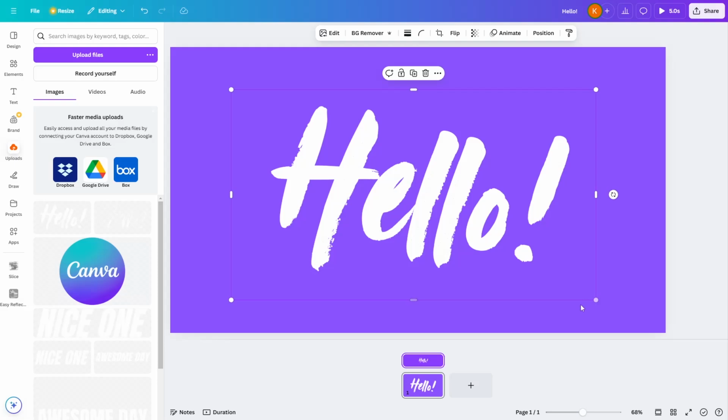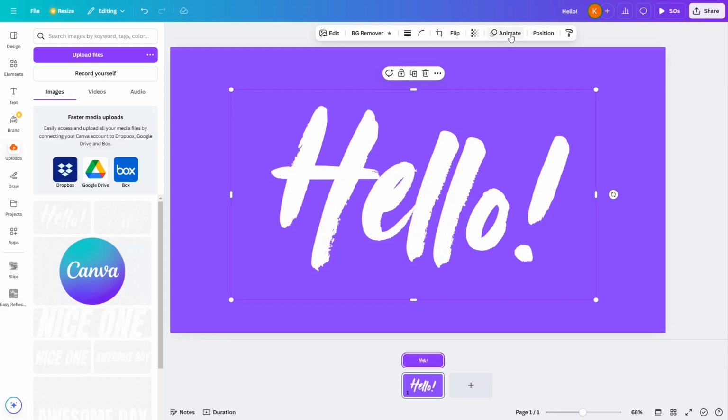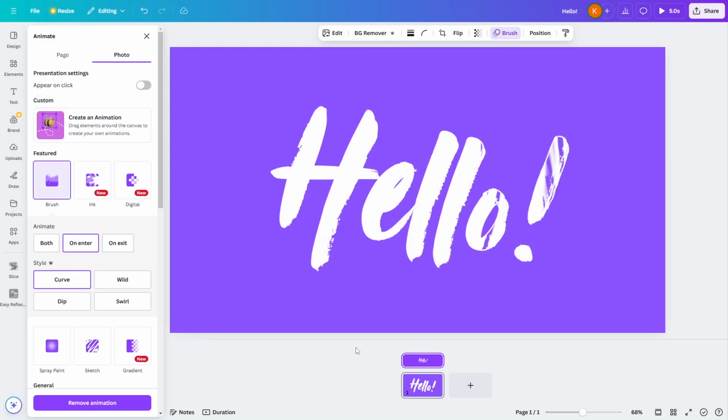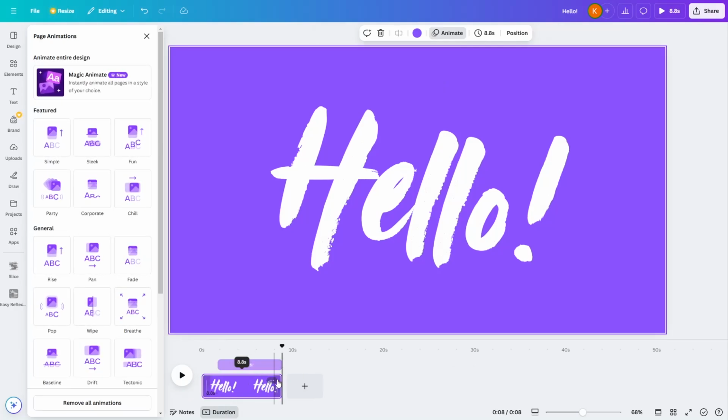Once you're done, click on animate again, and then click on brush, just like this. And then, drag it. Shorten the duration for this, and then increase the duration by clicking each of the text with the brush animation, and then click on duration, just like this. And then you simply extend it, just like this.